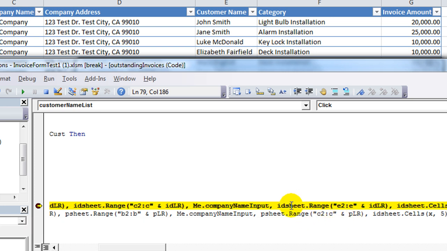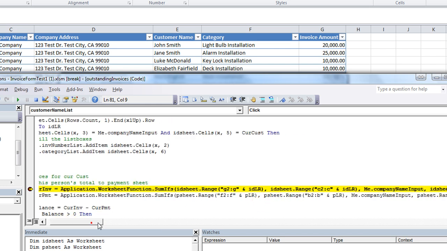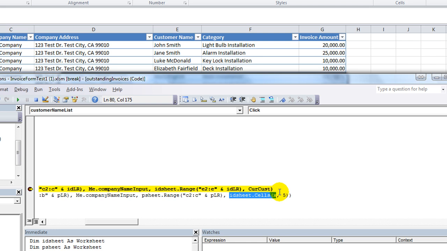Then the next ranges should be accurate. We haven't added any weird columns or anything. Now, the thing about this is we're not looping through necessarily anymore, so we're just going to use current customer, because we set up that nice little variable earlier to make it easier for us to refer to the current customer that we've clicked on in the list box.